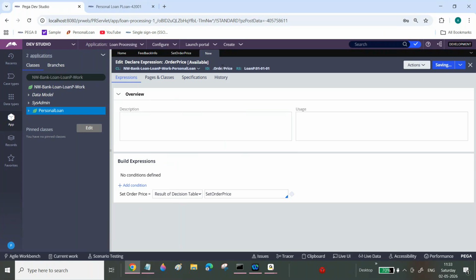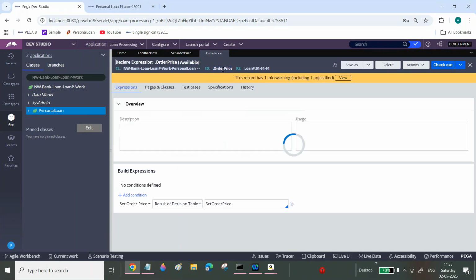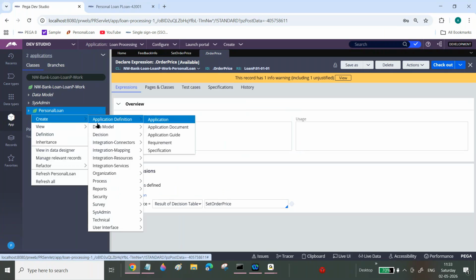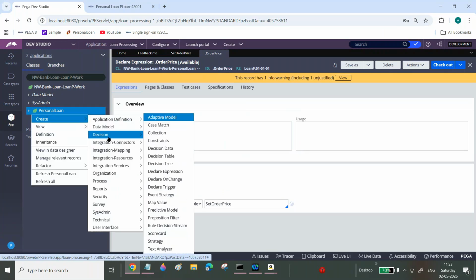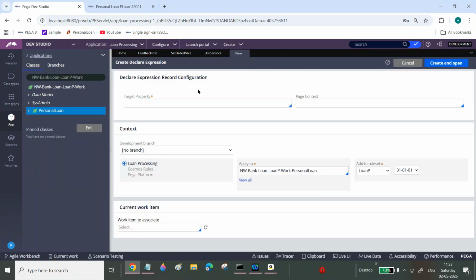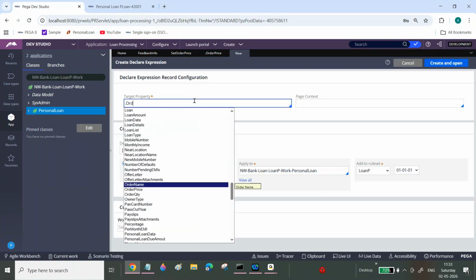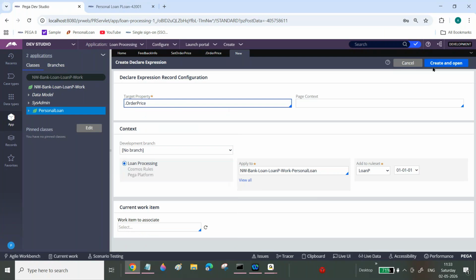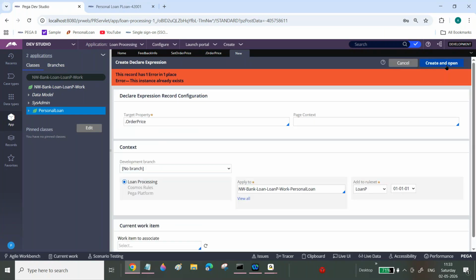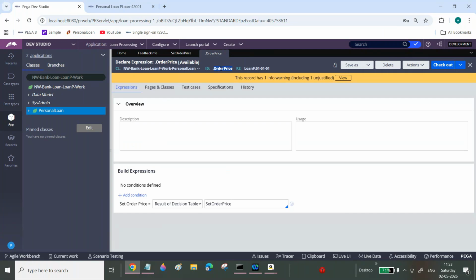So with the same property, now we specified the target property, right? Now again I'm going to create one more target with the same target property, to see whether it is allowing. Sir, this instance already exists. Whatever name you created for the declare expression, it will not allow, because this is the rule name it is considering.